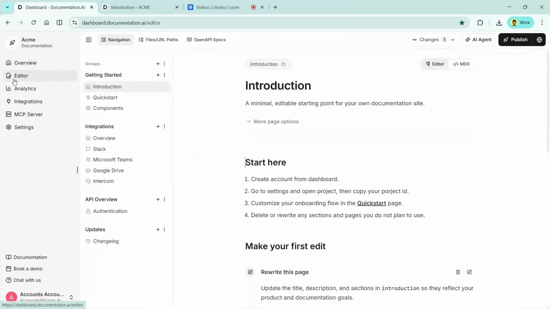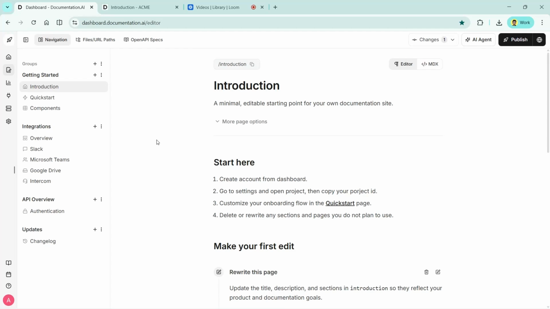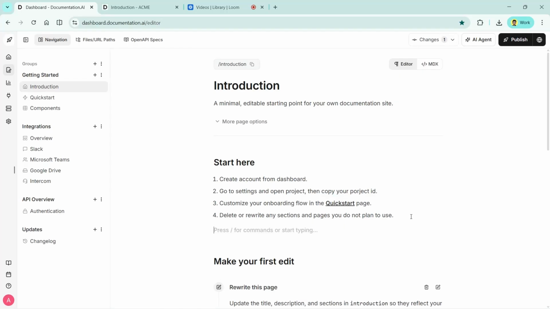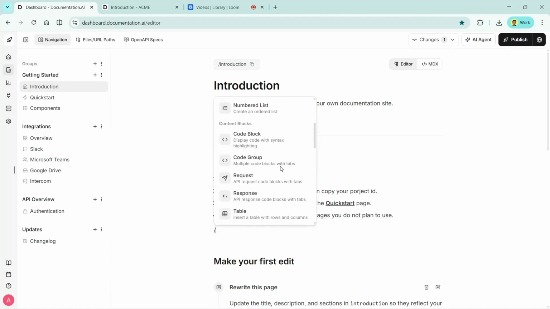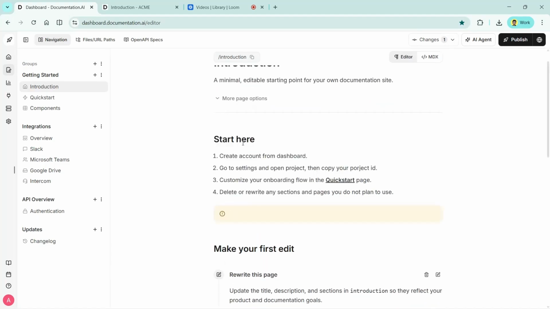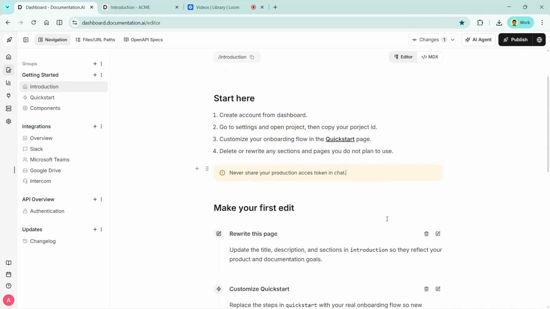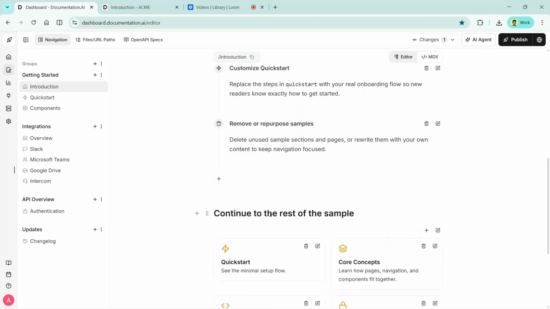Let's see how to use our editor. Our editor includes a library of components that help you build pages that are easier to read and easier to use. Components are where your docs start feeling really professional. Let's say you're documenting something sensitive, like account permissions or API keys. You might add a warning. You just type /. Choose a callout style from components list. And type your message. Never share your production access token in chat. The callout makes that message hard to miss, without interrupting the flow of the page.